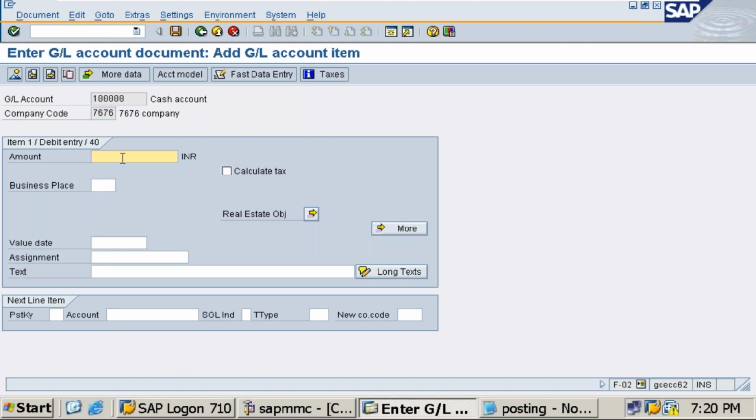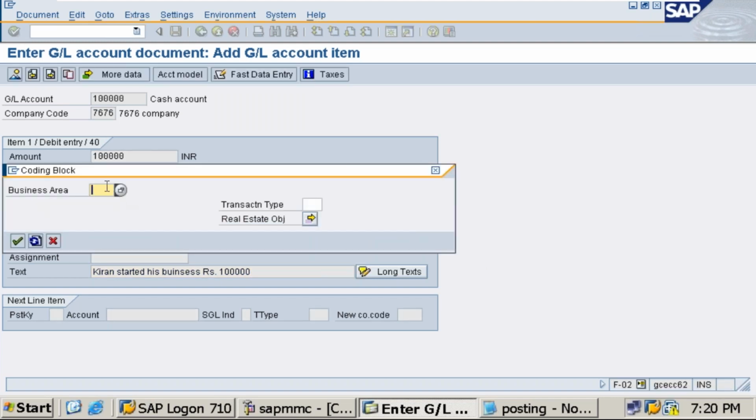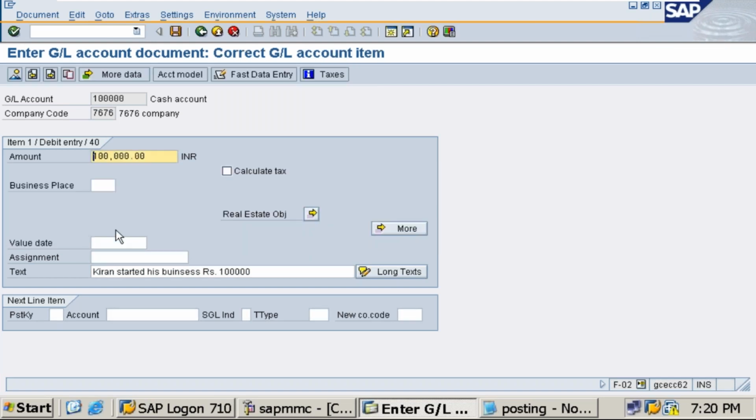Next, I said 1 lakh is going to be introduced. So type 1 lakh. Next, here you type, just as an example, Kiran started his business, 1 lakh. And where do I take the business area? By clicking the more button. Business area is 7676. So this is updated in the debit line item.